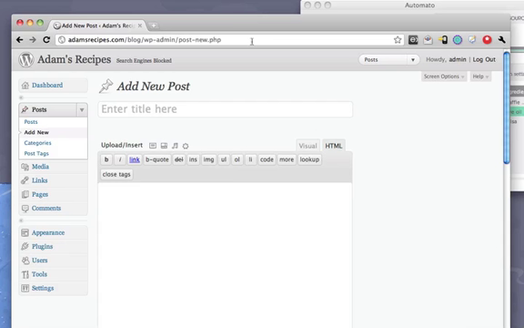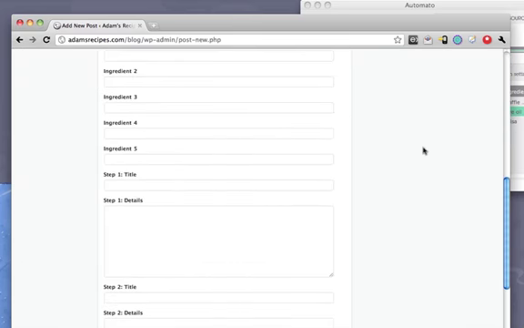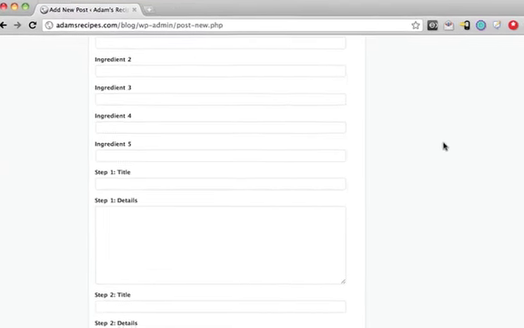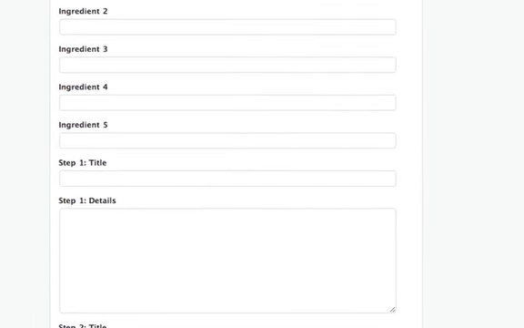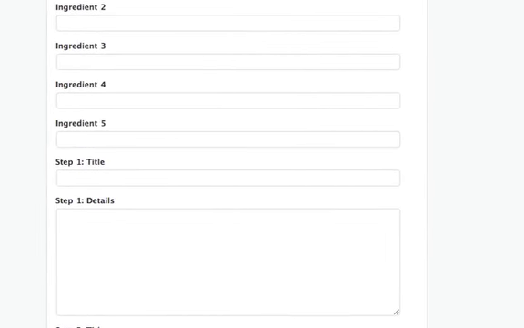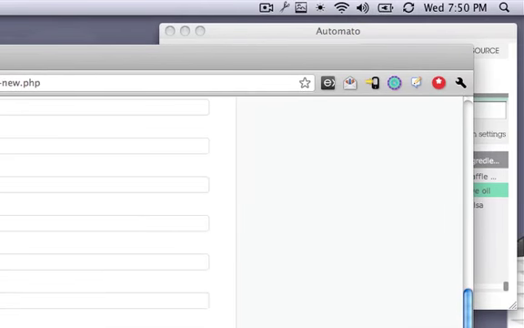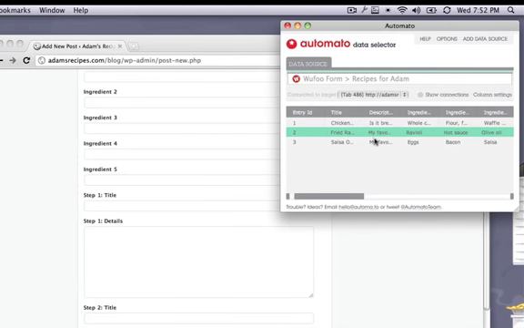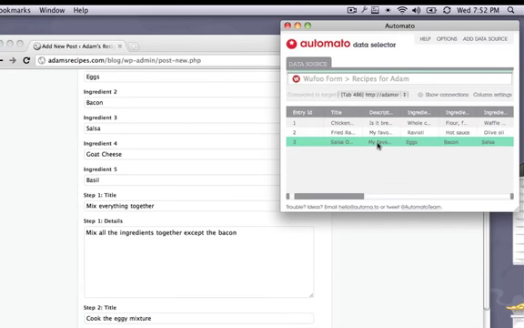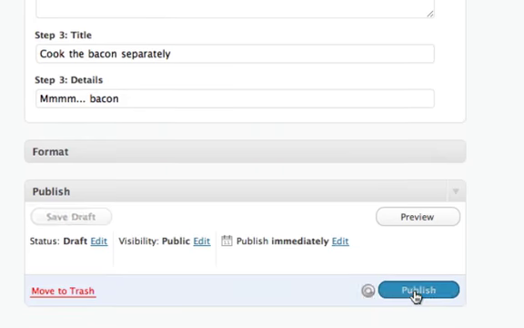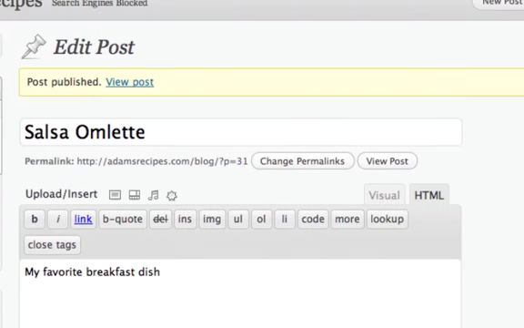Let's pop over to another web app that I want to send this data to, my WordPress blog. I'm using the More Fields WordPress plugin to create custom recipe-related form fields for my blog. I've already set up my data connections, so all I have to do is pop open Automato's data selector and click on the Wufoo entry that I want to transfer to WordPress. Hit publish, and that's it.